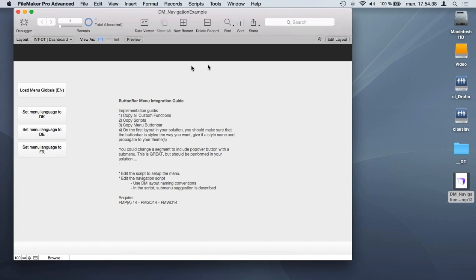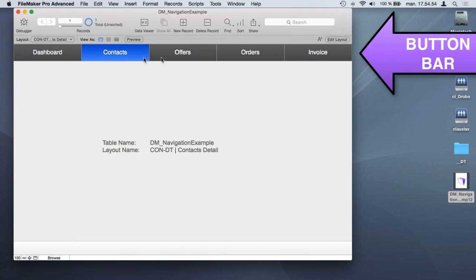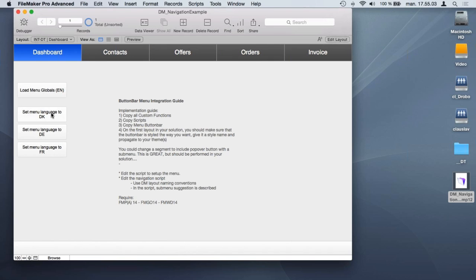So if we just go in here, we have some very, very simple layouts. There's nothing in this file besides this technique. But we need to show a button bar here. So if I press the button, it just automatically appears. And we have a dashboard, contacts, orders, invoice, just some standard modules. We can even change the language to French, German, and Danish, because I'm from Denmark, and of course English.